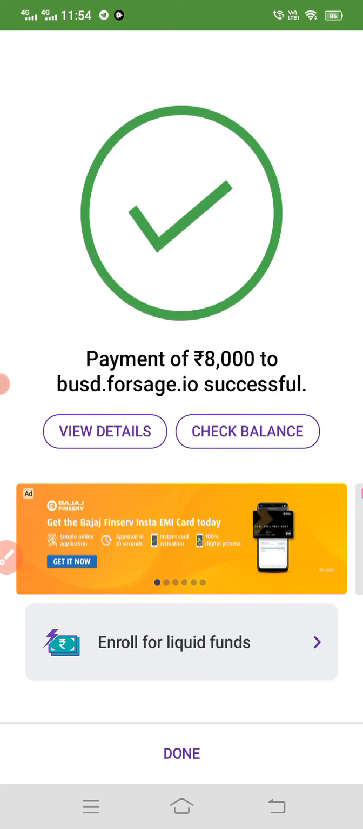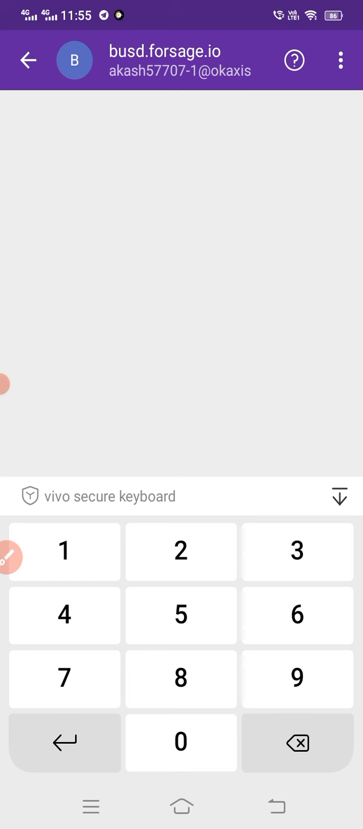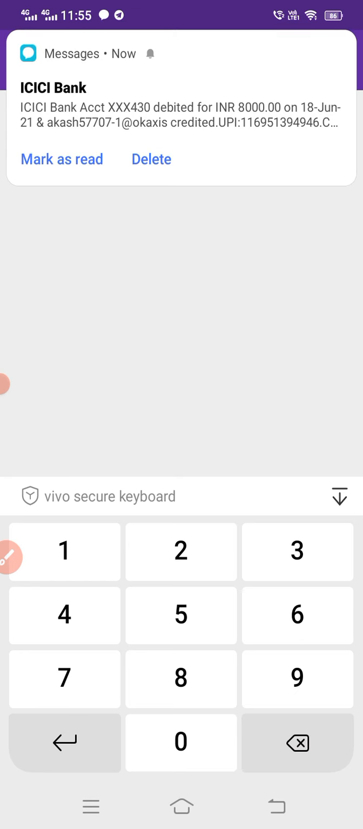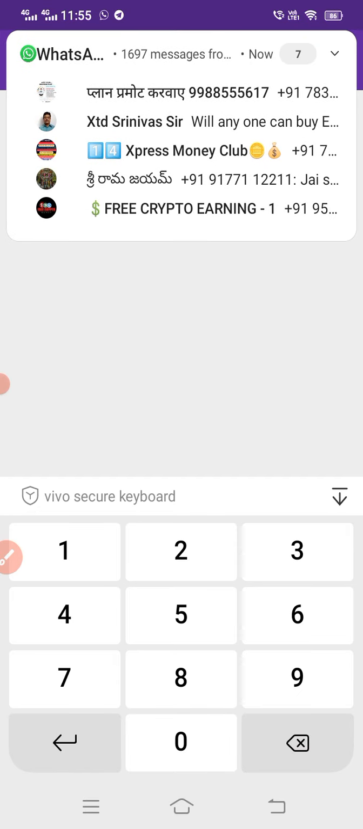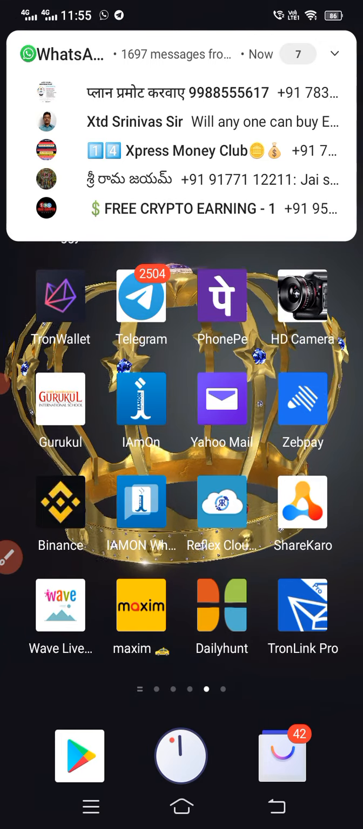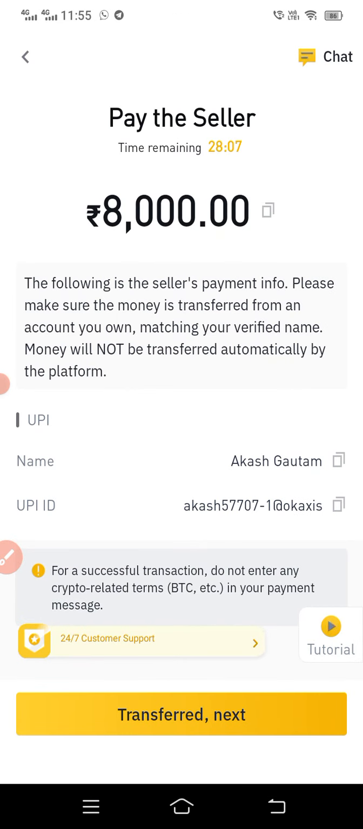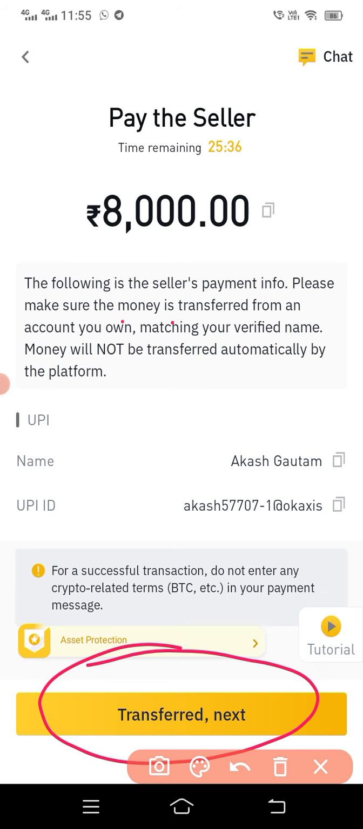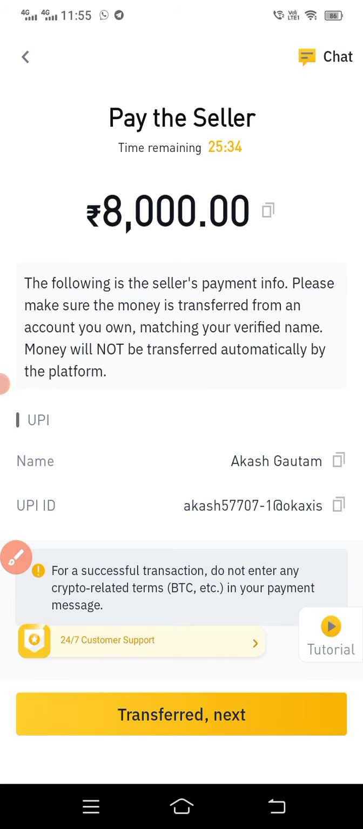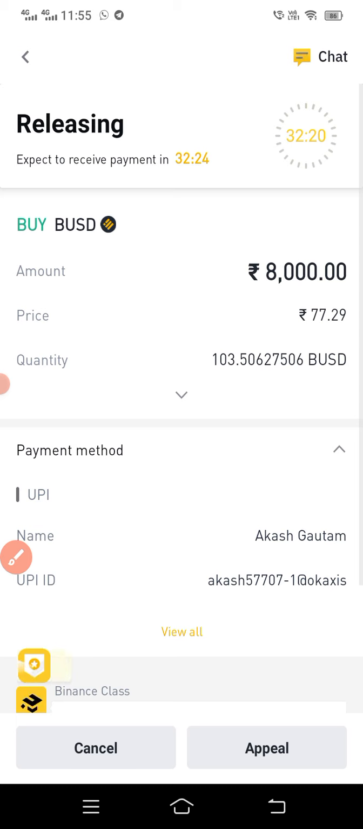Now what I do is, I'll go back. You see, I'll get some amount detected and all that. My bank account details will come in the top. So what you do is, next you go back. Go to Binance. Now you see, you click on transfer next. You have to do this. So it will inform you, transfer next.